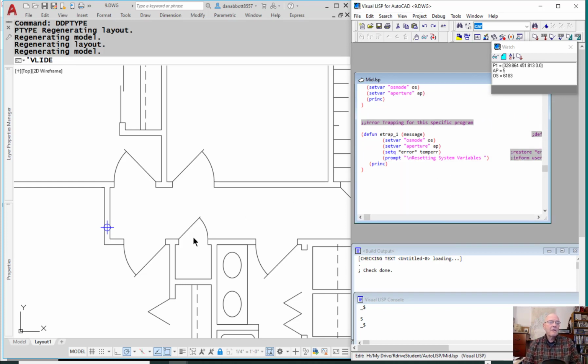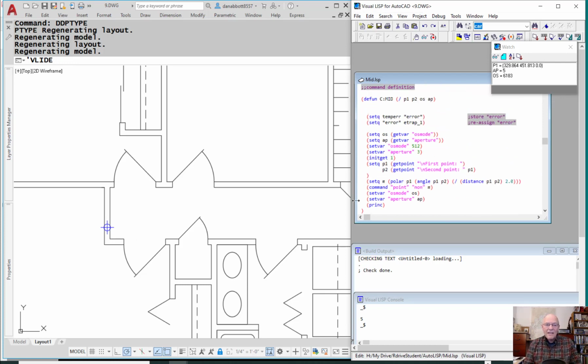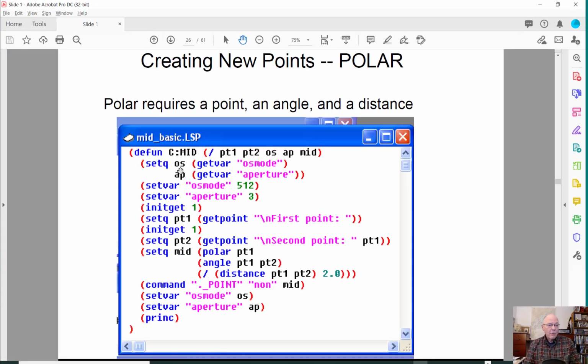What happens if I'm running this program and decide to change my mind inside the program someplace? I get to that point right there and I press escape. What happens? Well, what would happen if I didn't have those 2 lines in here, if all I had was the program written like this? If I crashed this program by pressing escape and came out of it, we would never get to that line and we'd never get to that line, which means we would never return the Osmode variable or the Aperture variable back to what they had been set for. That is really bad housekeeping.